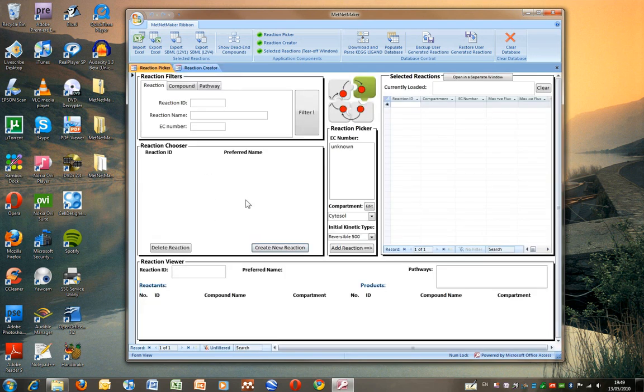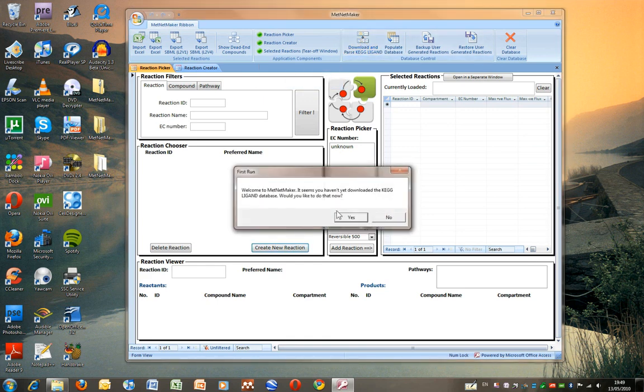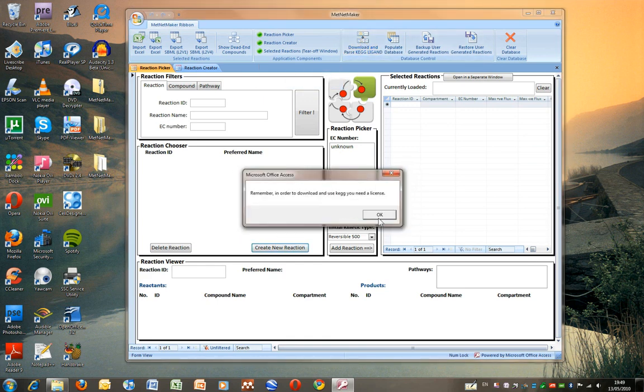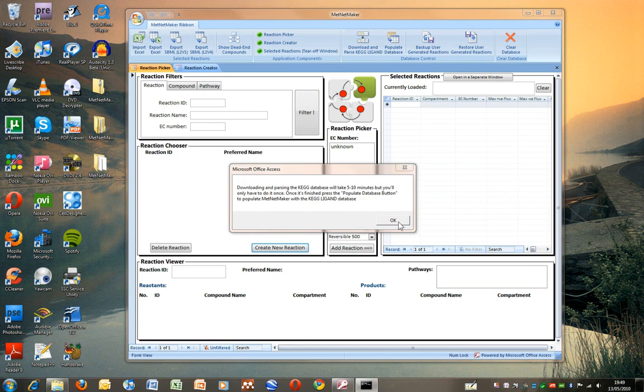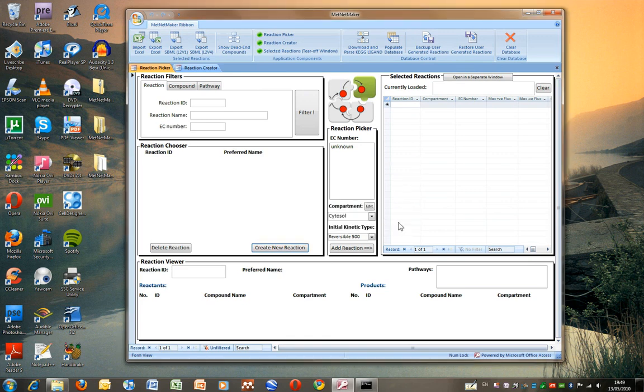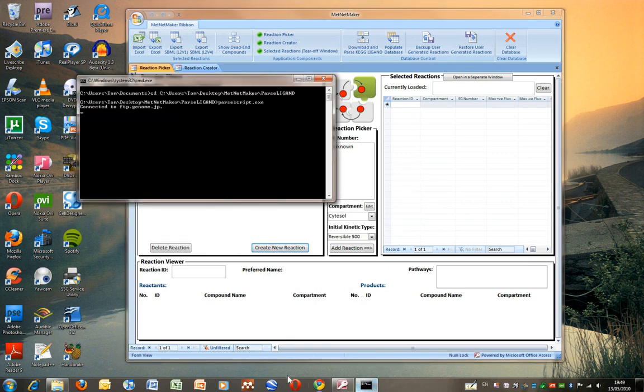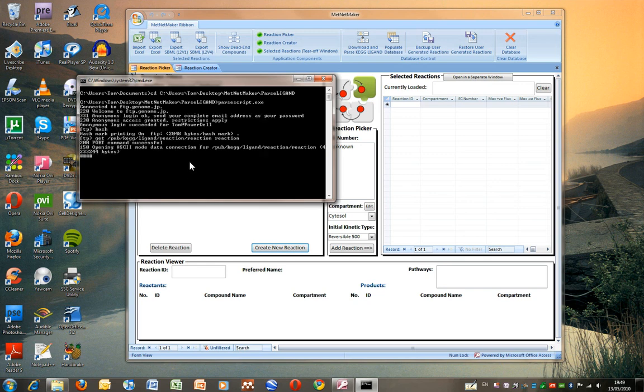Just showing here that there's two different ways of moving between the two tabs, one up in the ribbon but also one on the actual UI. So if we click on the download and parse KEGG ligand database, it starts off a batch script which uses Windows FTP client to download the KEGG ligand database, and it's downloading the reaction file, the compound file and the glycan file, and it will download them into this folder.